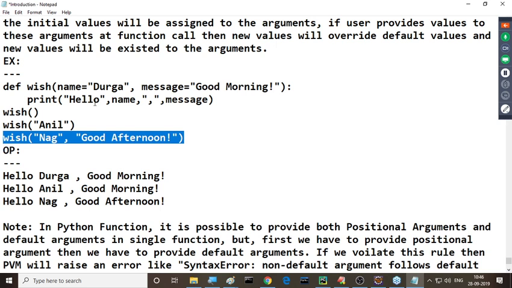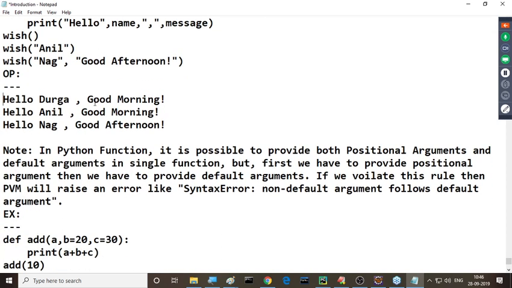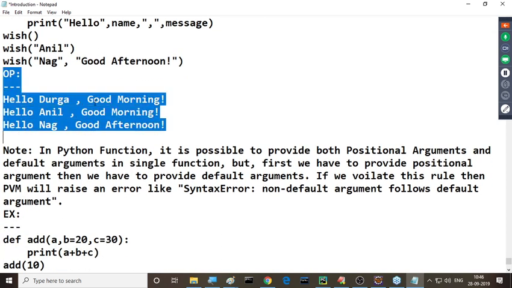So now here I provided some other content. Observe this wish call: good afternoon. That value here we provided clearly. So here some different outputs we are getting now. All of you observe this clearly. Is it clear or not?